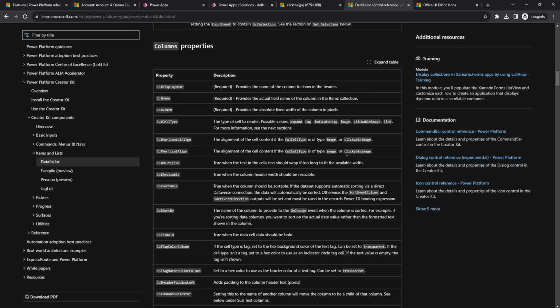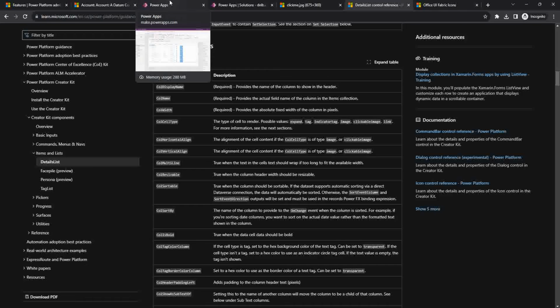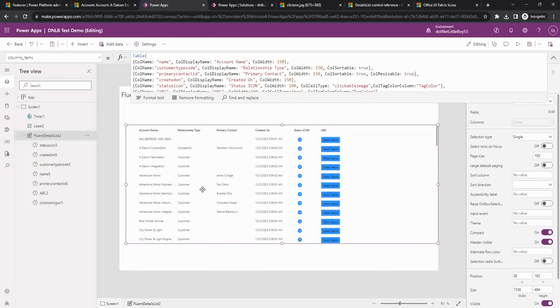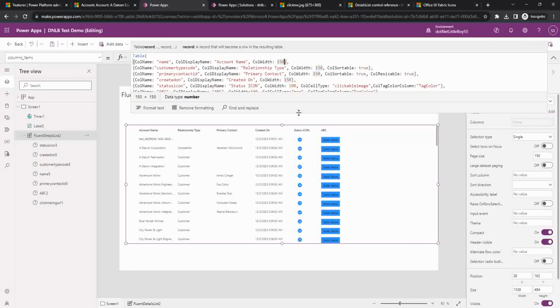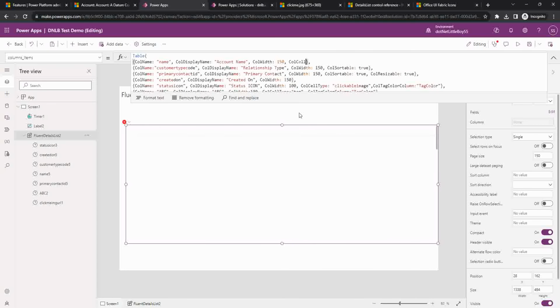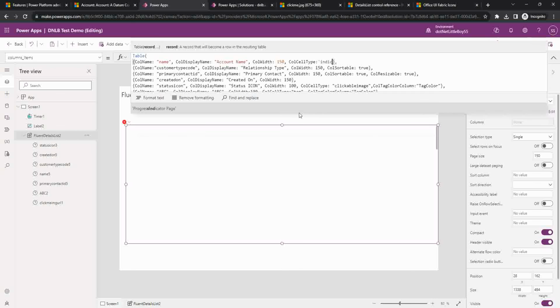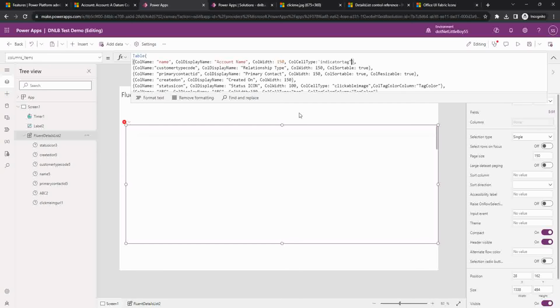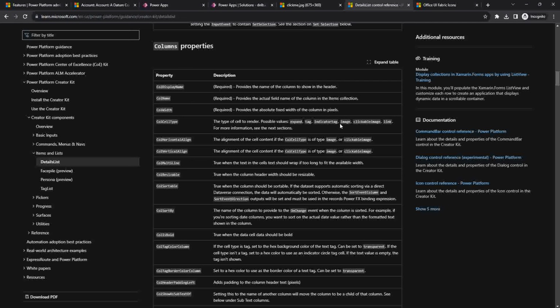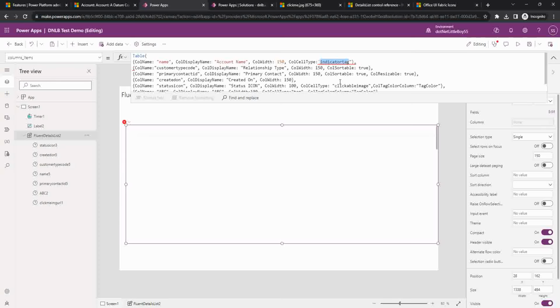There is another type of tag, which is the indicator tag. Let's add one of the columns as an indicator tag. For example, I'm going to make the name an indicator type. I'm going to change the name and the call cell type to indicator tag. Once again, let me copy the name from here.